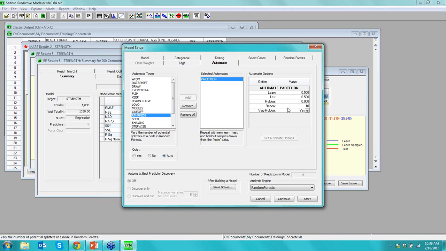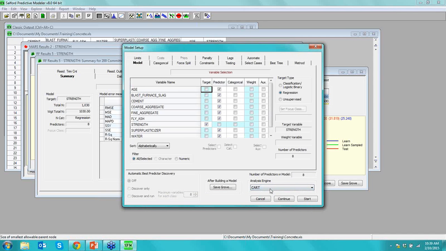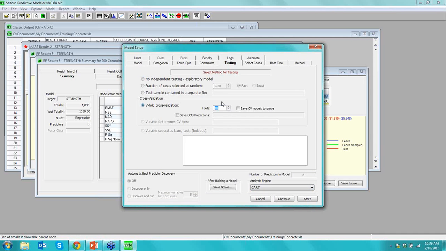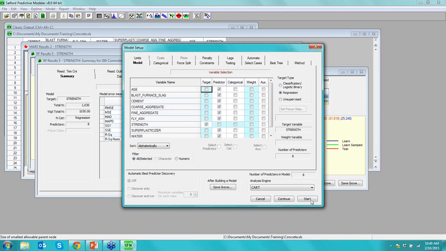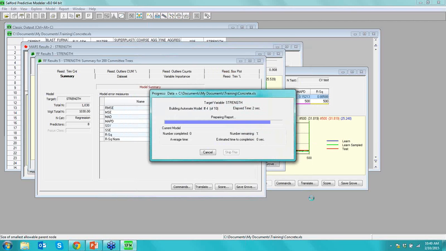How well would a pure CART regression perform is one of the questions. I can actually show you that in the software. All you have to do is change the analysis engine to CART, and I'll pick cross-validation for testing, and I'll click Start.